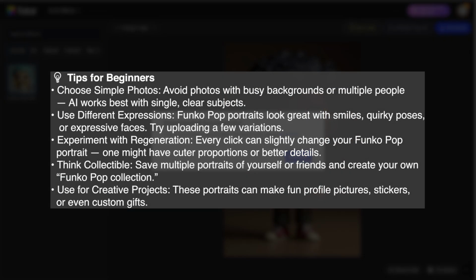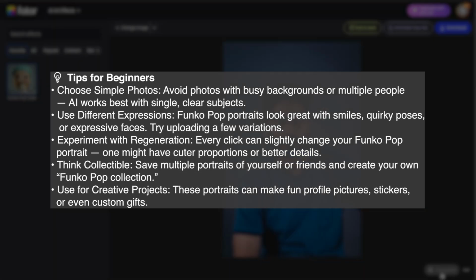And here are some tips for beginners. In just a few minutes, you can turn any photo into a Funko Pop style portrait using AI. It's fun and a great way to create unique collectible style art of yourself or your friends.